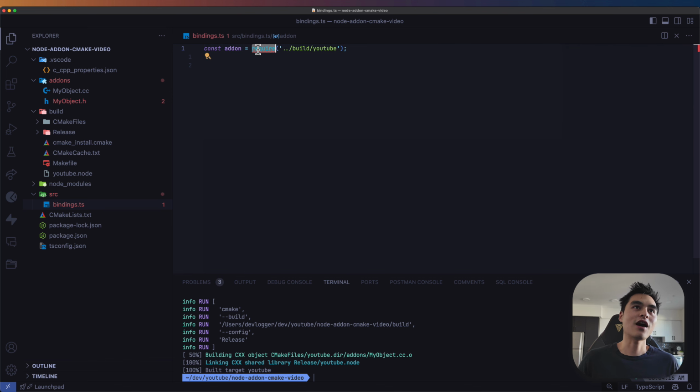And yes, you have to use require. You cannot use import. This is because Node add-on does not support the import way of importing modules. For whatever reason, I'm not sure, maybe I'm wrong. Please let me know down below in the comments if I'm wrong. But from my research and articles I've read so far, it seems like it just doesn't work, and I've tried it multiple different ways.